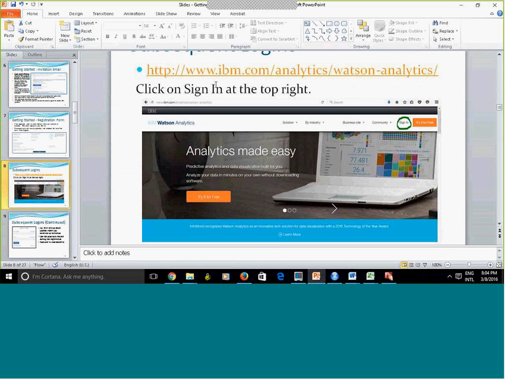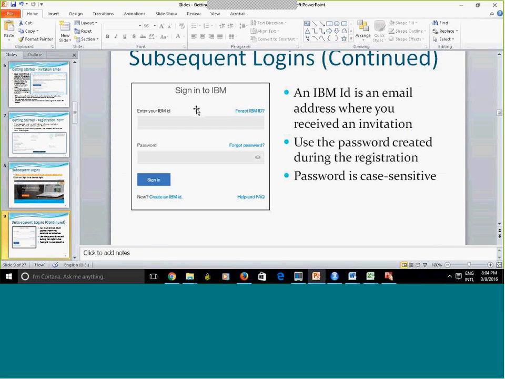On your second login, here's the URL that you're going to use. And you're going to click Sign In. And this will take you to the regular sign-in screen. Now, your IBM ID is the email where you received an invitation, the email that you used to confirm your account, and the password is the one that you created here, right? And if you forgot your password, you would need to click on Forgot Your Password and follow the steps.